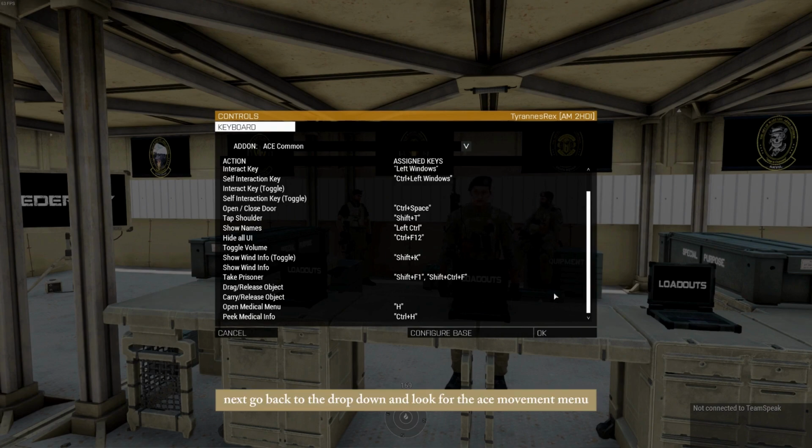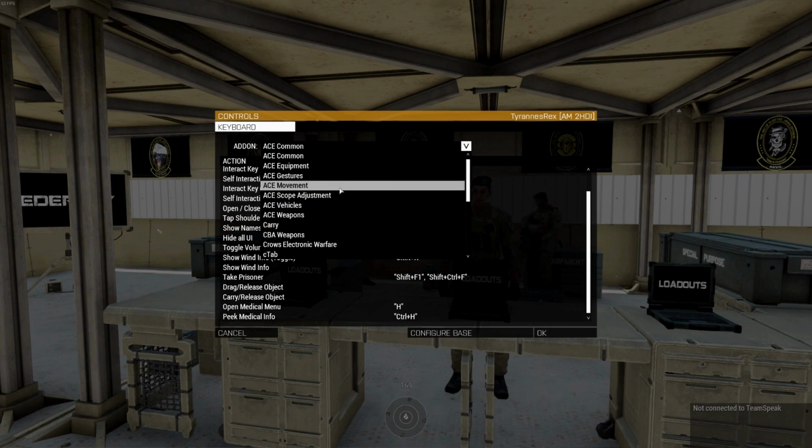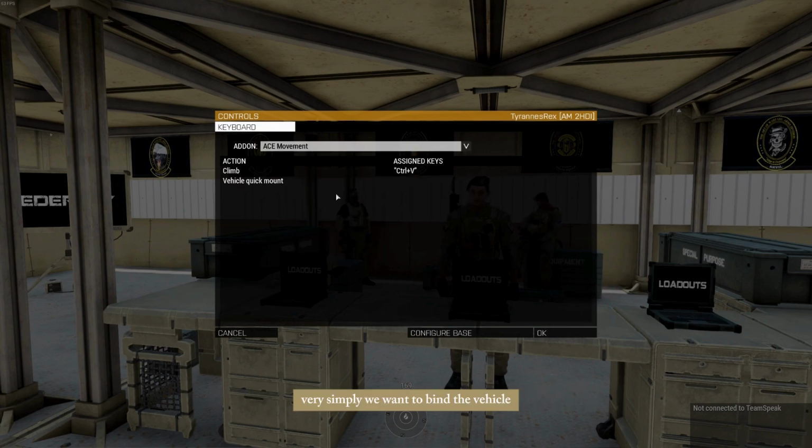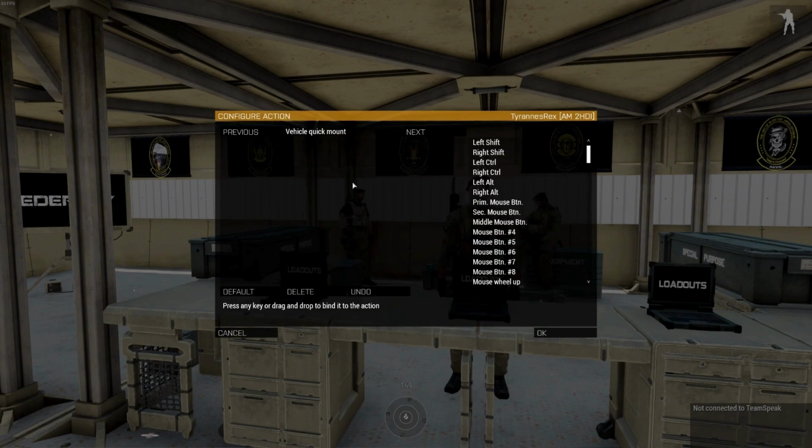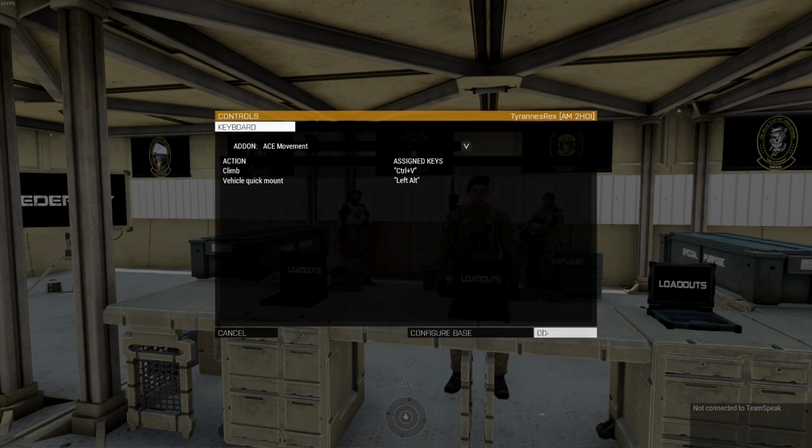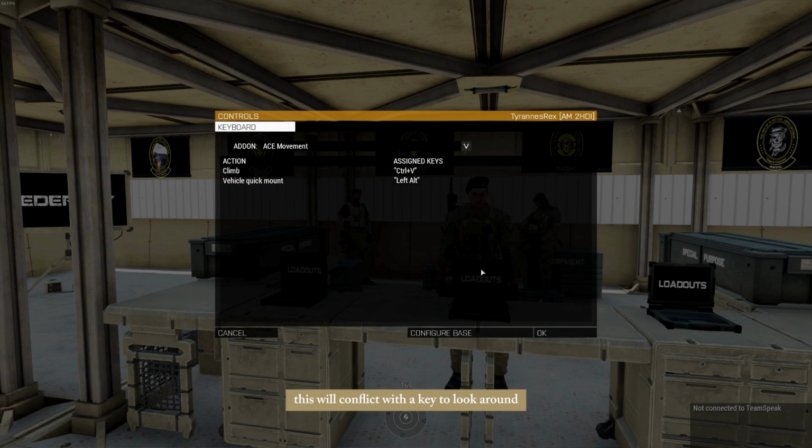Next, go back to the drop-down and look for the ACE Movement menu. Very simply, we want to bind the Vehicle Quick Mount button to something easy to press and non-disruptive. I recommend the left Alt key. This will conflict with the key to look round, but as long as you simply tap this key while looking at a vehicle, this should speed up the boarding process significantly.